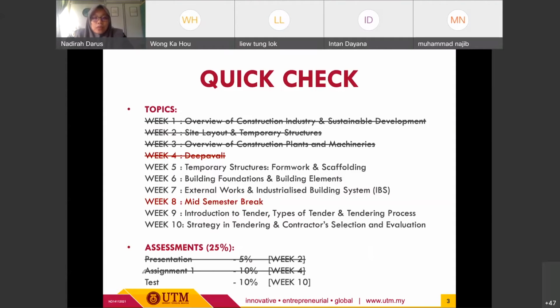Okay, so this is our quick check. So far we have covered until these three topics. The first one, overview, and then we proceed with the site layout and temporary structures. So basically, previous temporary structures is more on any structures that we plan during the earlier stage. Maksudnya any structures including the site office, guard post, apa yang kita dah belajar sebelum ni. So that one refers to these temporary structures. And for today, we will cover more on formwork and scaffolding.